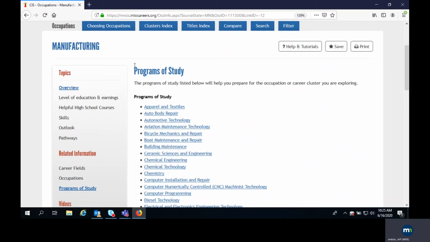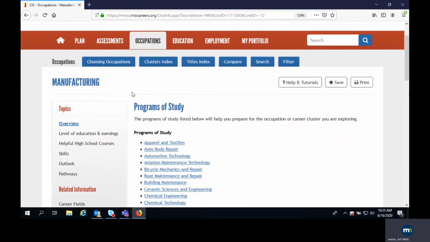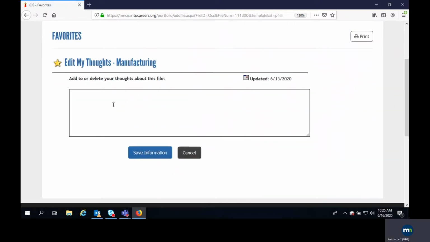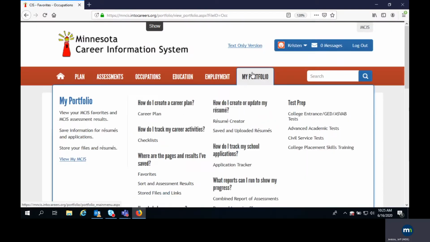So now that I've gone through all of that, let's say I was interested in this cluster in general, I might like to do some occupations in here. I can go over here, click Save. I can then put in some of my thoughts about this, some notes, if I wanted to, I wouldn't have to. And I can save information, and it's going to take me back over here to my portfolio.